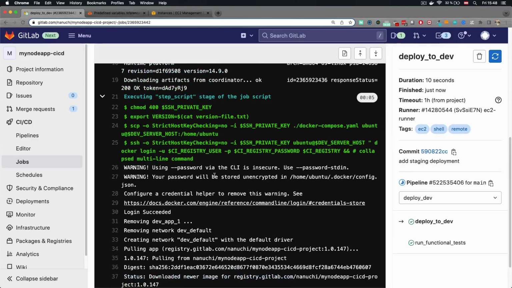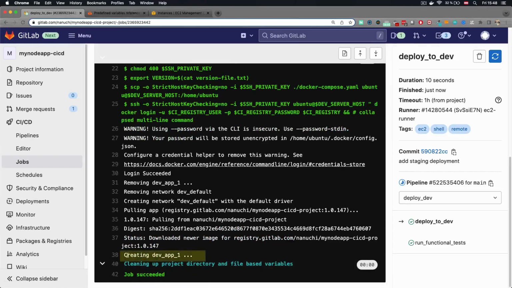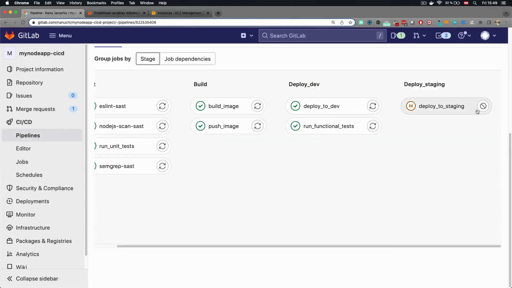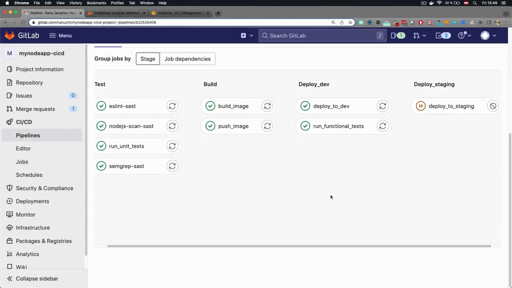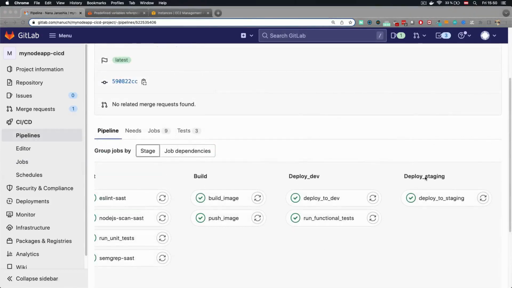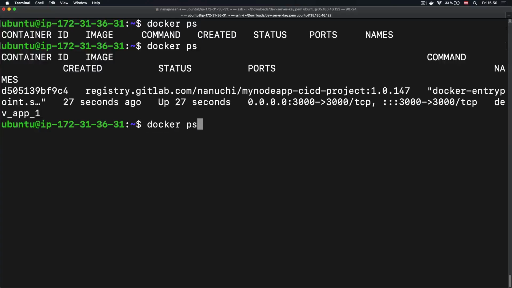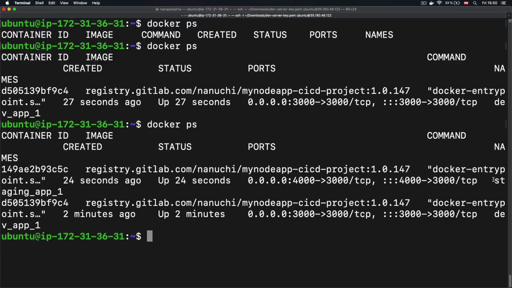In the meantime, let's check the logs. It looks like it created the right container. Let's check that it's running. We have dev_app_1 running on port 3000. Now let's wait for the deploy to staging to also complete. And deploy to staging was successful as well. So our pipeline is fully green. Let's also validate that the container is running. So we have staging_app_1, which runs on port 4000, and they're both bound to container port 3000.